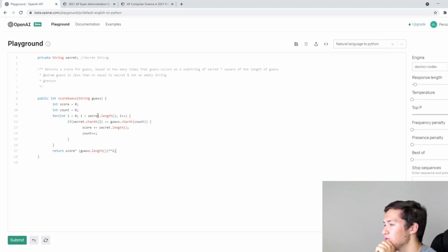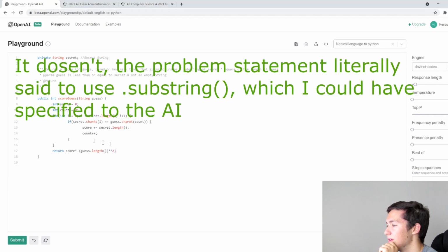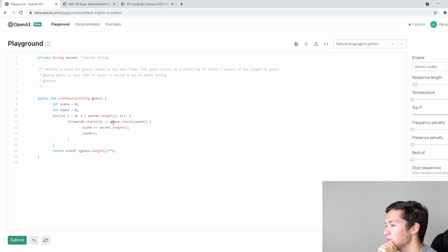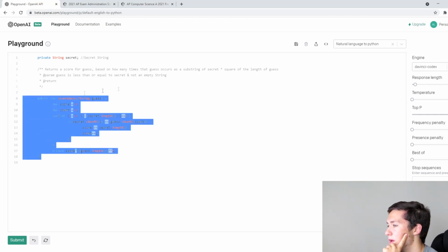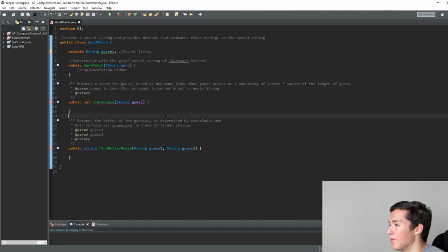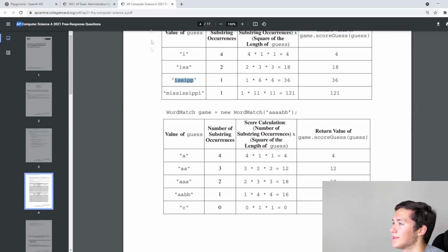But I'm actually interested to see if this would actually work still. So that problem's taken care of, but there's also the problem that I might want to use substring. But let's actually just go ahead and use this for part A. Return the better of, okay, so this part is return the better of 2 guesses as determined by scoreGuess. Both contain lowercase and are different strings. So what is this talking about?